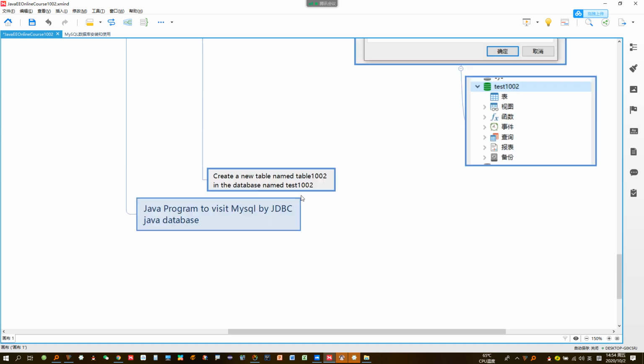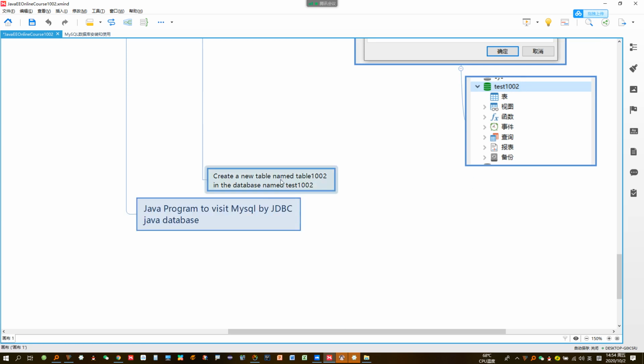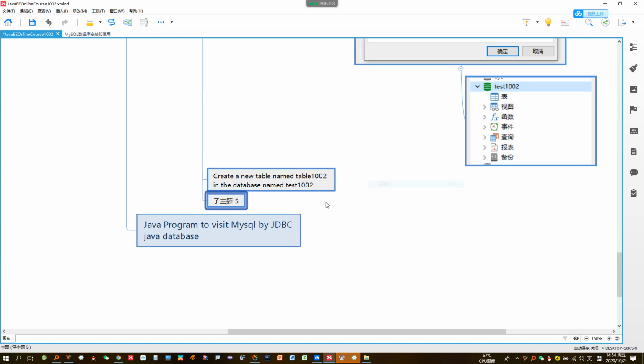I'll write it for you. So it's like this: one system always has only one database. So now you should understand the relationship.